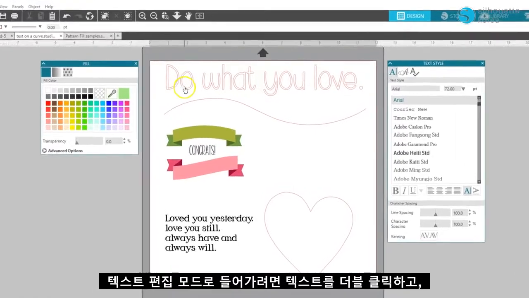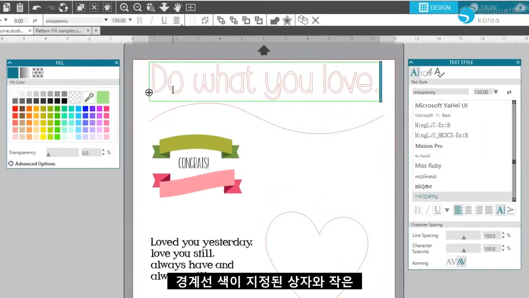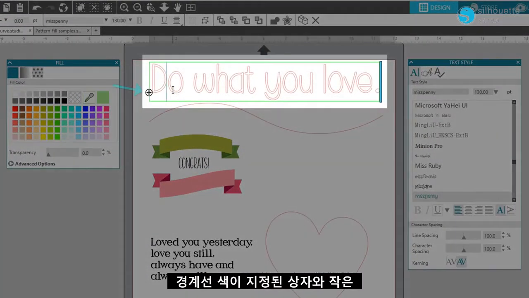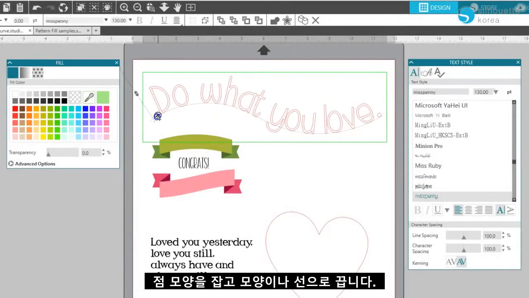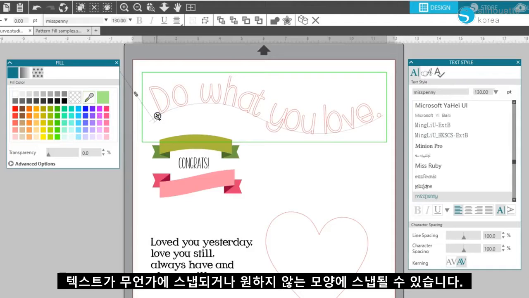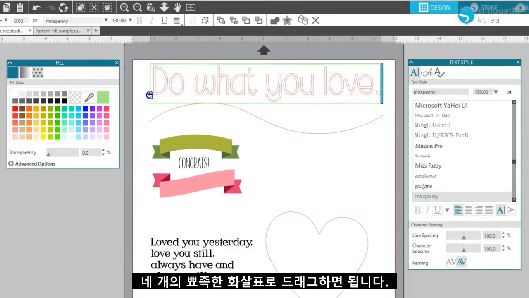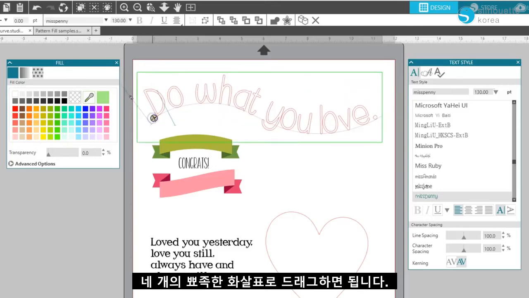Double-click the text to enter Text Edit mode. You'll see a colored bounding box and a small four-pointed arrow. Grab the four-pointed arrow and drag it to any shape or line. It will snap to the shape. If your text snaps to something you don't want, just drag it away by the four-pointed arrow again.